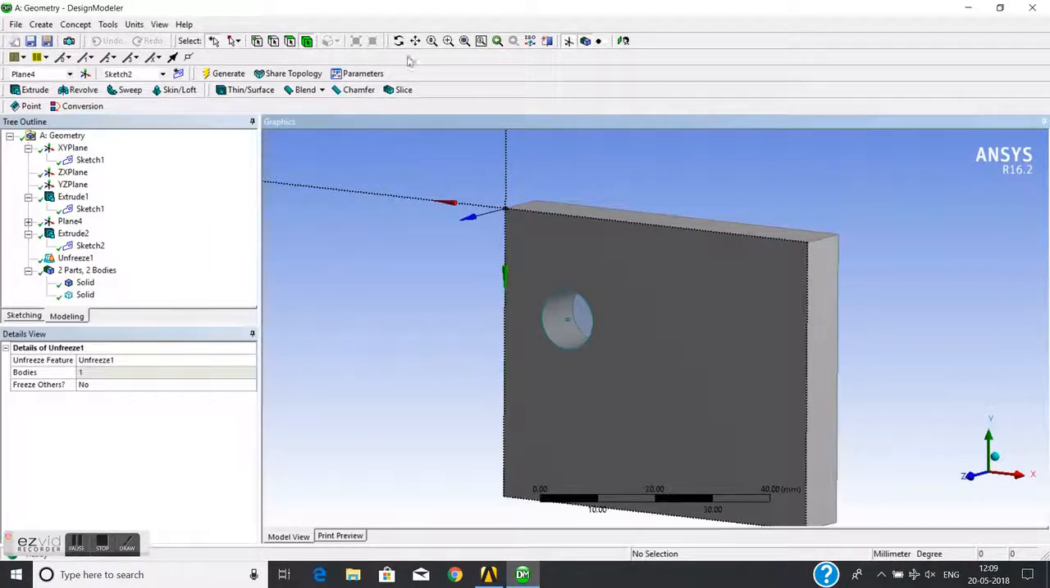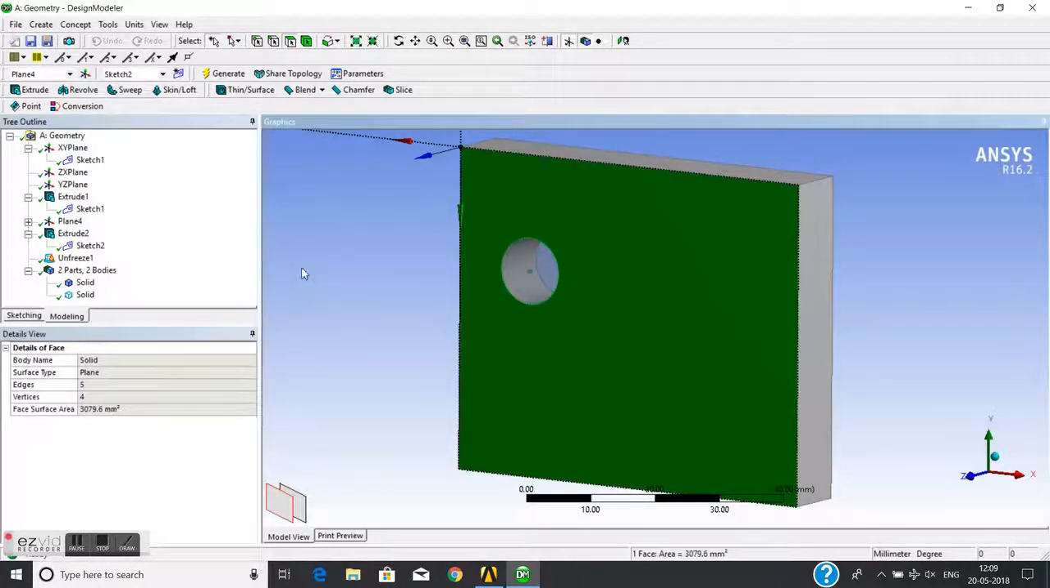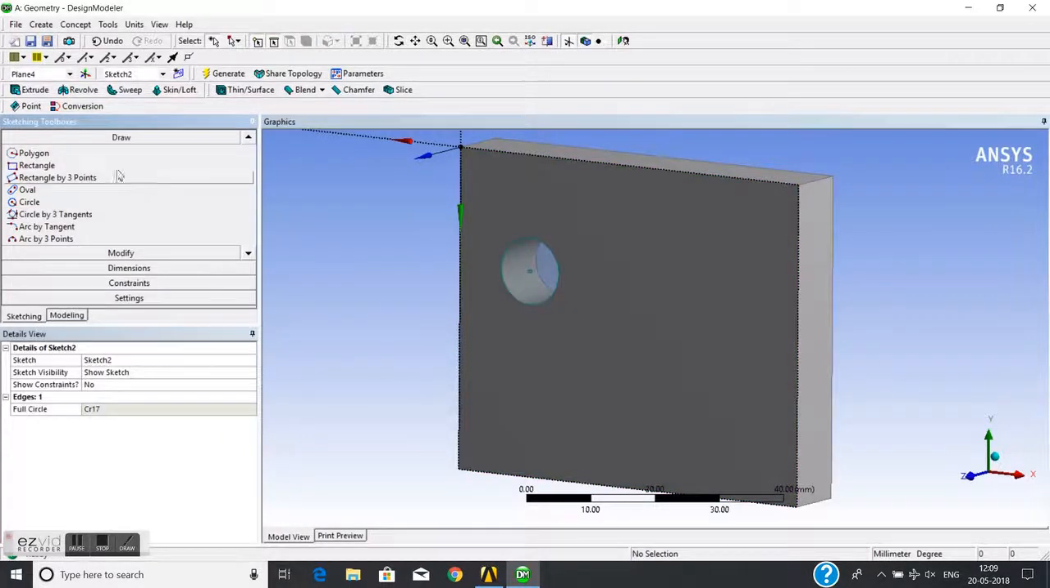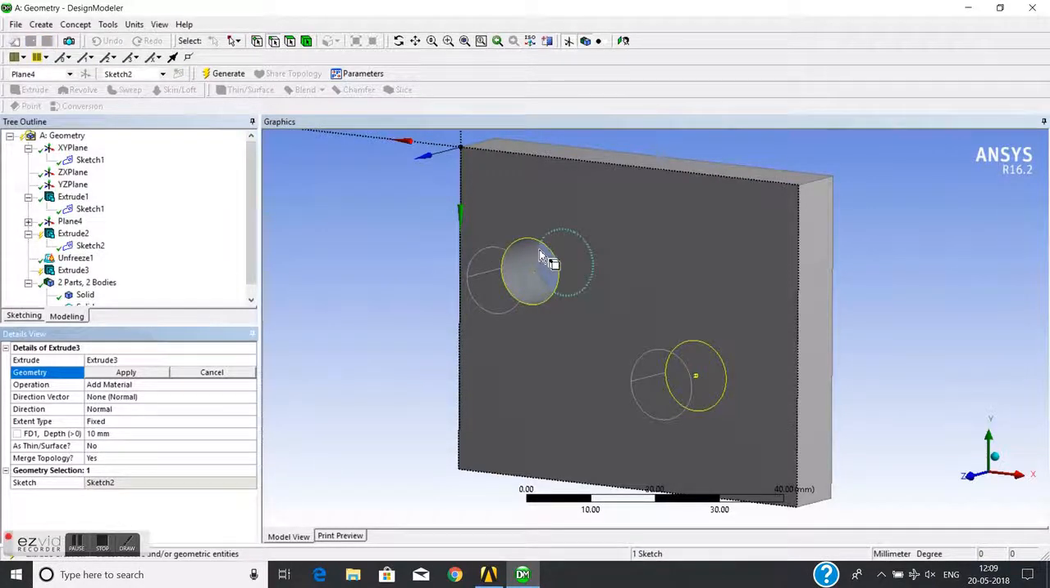Now there is some problem in Design Modeler. Suppose I want to generate a sketch on this face. So I pick this face and go to sketching, make one circle, then I try to extrude. Now you will see that the new sketch I generated is actually a part of the old sketch. Like this is part of Sketch 2. So whatever sketch I am generating here is now part of Sketch 2.